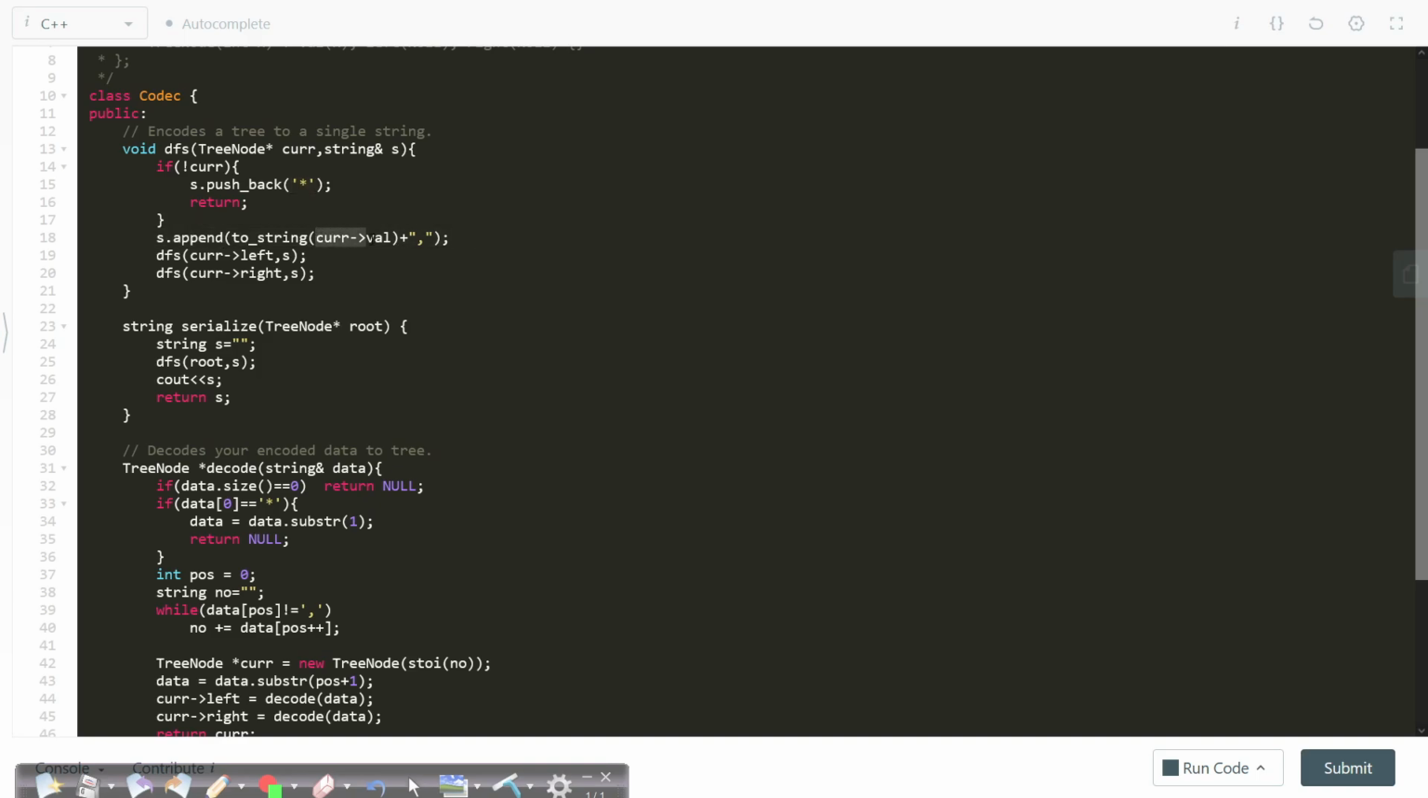I will have to append the entire value followed by a comma. And once the current node has been converted into the string, has been serialized, then I will make the left call and then I will make the right call. This is a proper pre-order traversal.